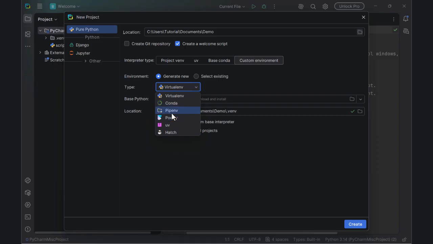But we have this option, pipenv, we have poetry, and then we have uv. All of these are going to need to be installed on your system in order to generate a virtual environment based on them. So if you're familiar with some of these, maybe you want to use one of those. I'm going to use uv because it is the fastest virtual environment creator there is.